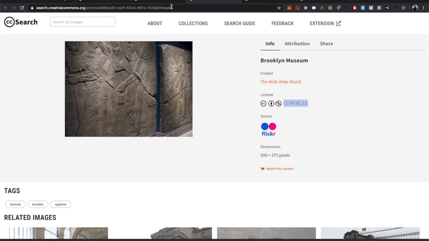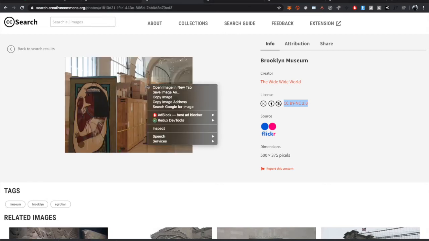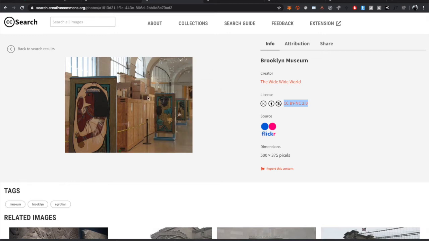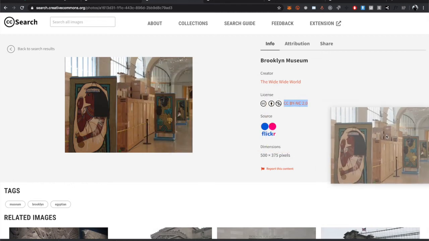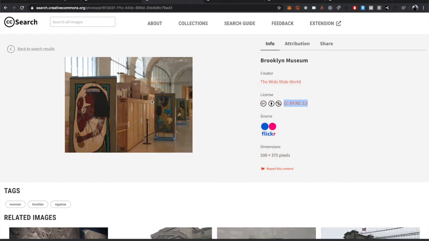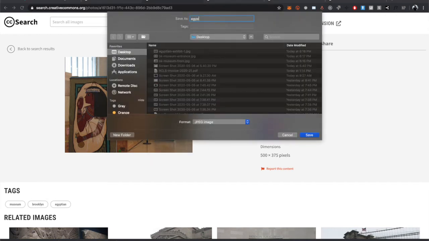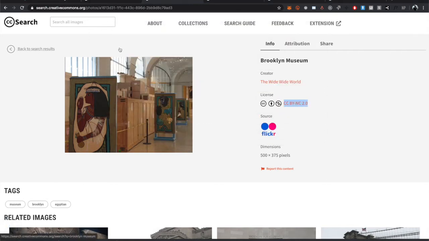So let's go ahead and, now that we've read that, save this project. So I'm going to go ahead and save image as, and I'm getting here just by right-clicking on this picture and saving image as. You could also probably drag it to your desktop if you're using something where that's easy to do. So here I'm going to save image as. I'm going to call this Egyptian Exhibit 2. Cool. So now I have all the pictures that I'm going to use in my project made.